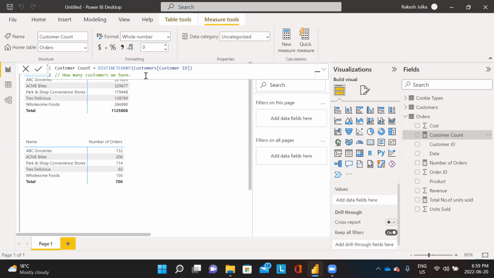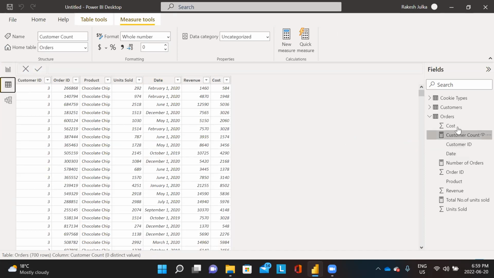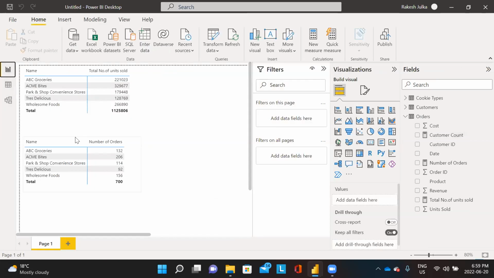Next, if I would like to know the profit, we have a lot of data here in the orders file, the big file. We have revenue, we have cost. We know that revenue minus cost is equal to profit. We want to calculate profit now. So with the help of creating measures, how do we do this?